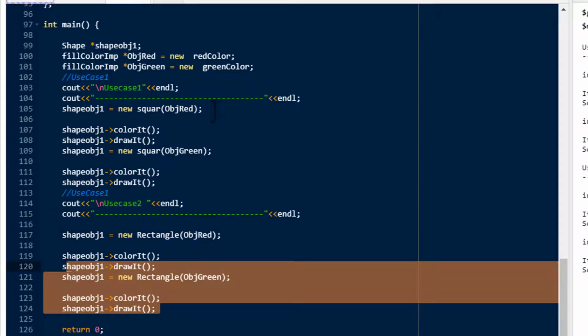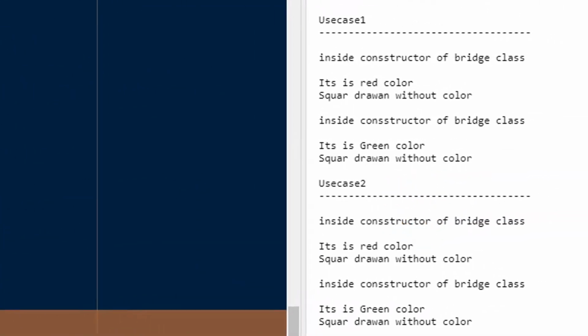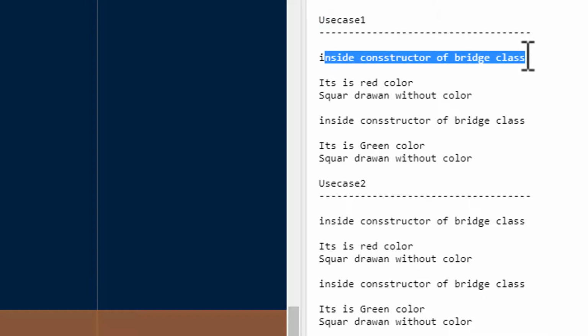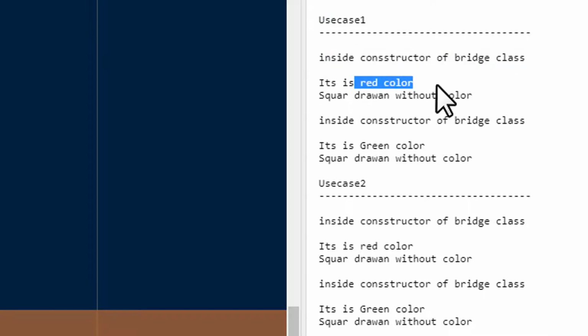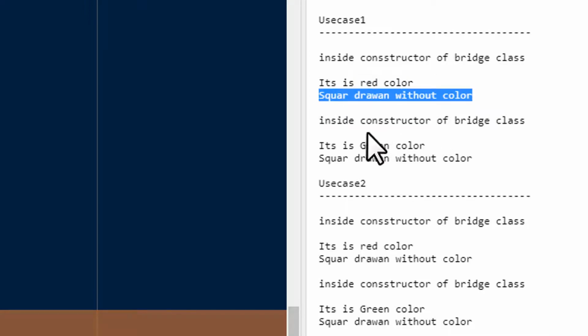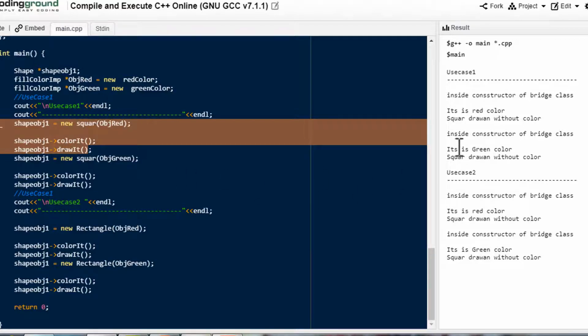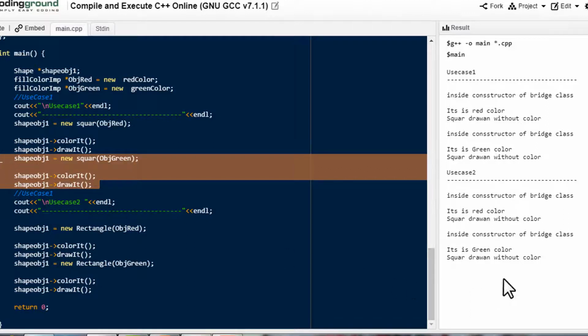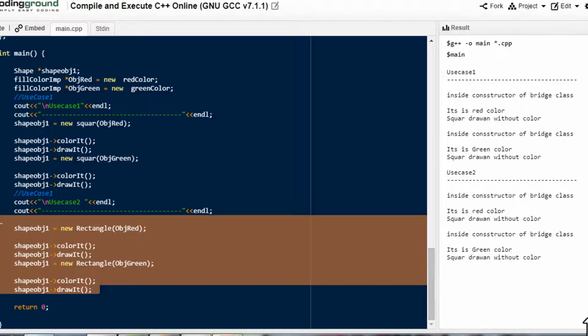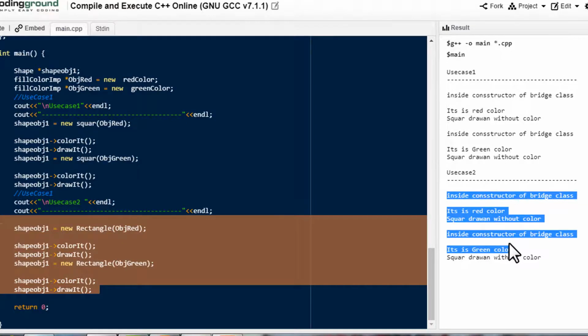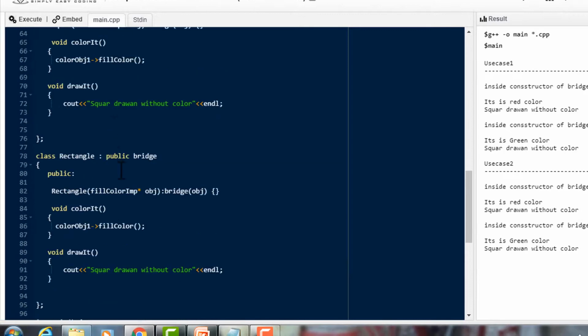Okay, so let's execute this example. You can see here the use case 1. First it is initiated with the bridge classes. So it is red color and square color. After that, this is for this line. Cool. Now this is coming from this line, and from this part this is coming. So now you can see my abstraction and the implementation are not tightly coupled.